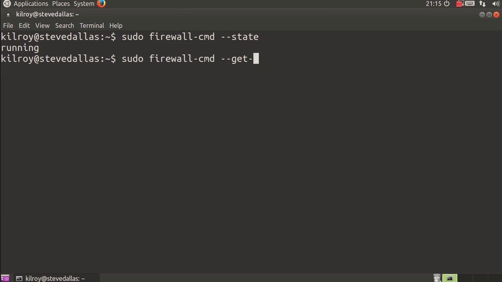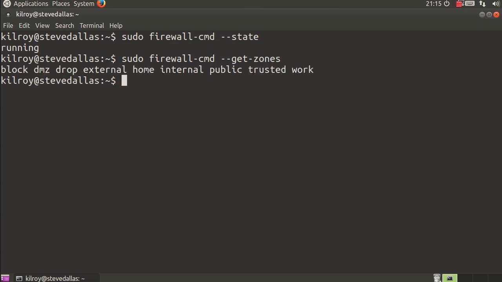Using this firewall command tool, I can check the state of the firewall, which tells me that it's running. I can get a list of the zones. So here I've got block, DMZ, drop, external, home, internal, public, trusted, and work.